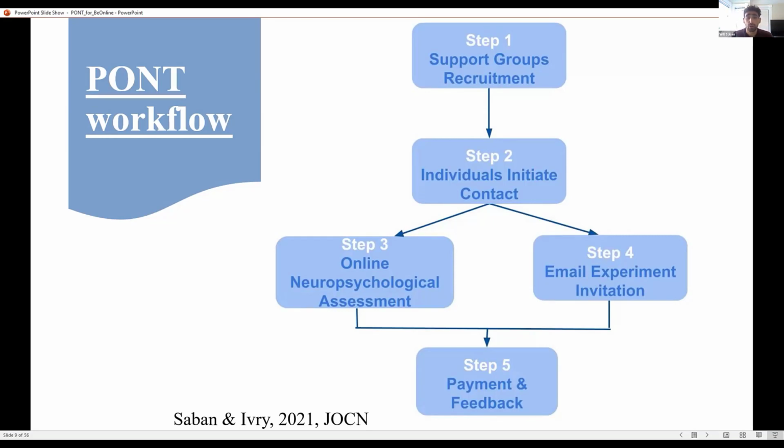And in step number 4, each individual gets an email with a specific link and a specific ID, and they can do the experiment whenever they want. When they complete the experiment, we ask for some feedback and we pay them for their participation. These are the 5 main steps of PONT.